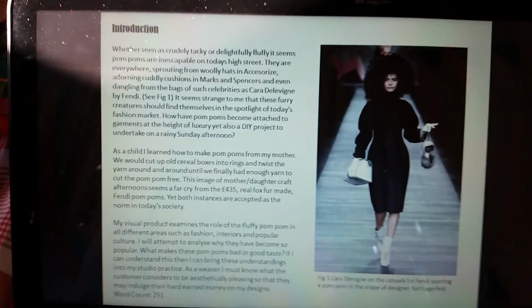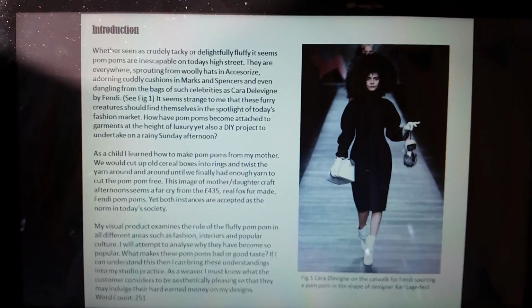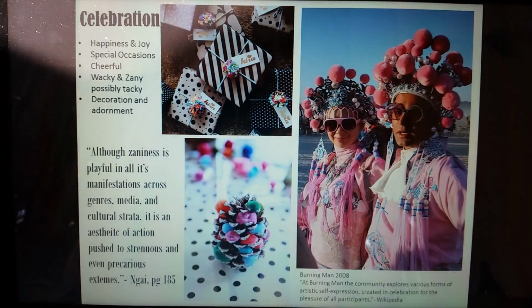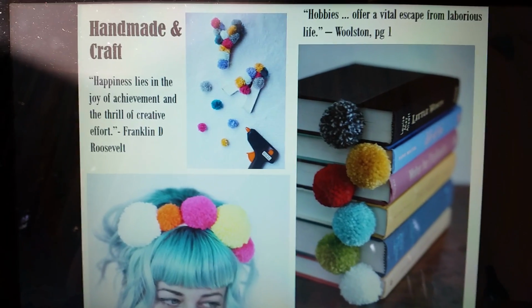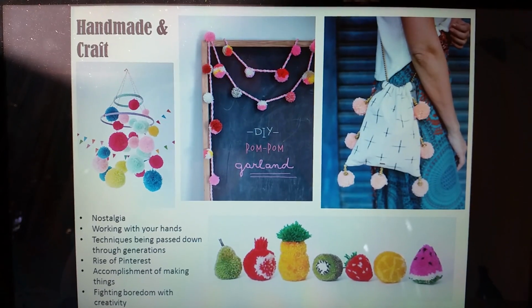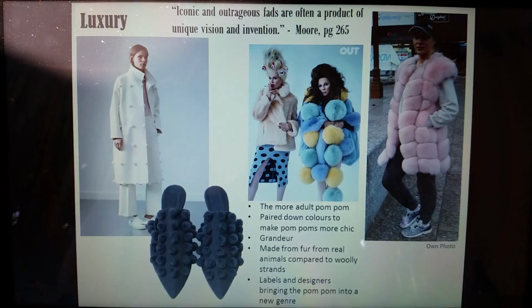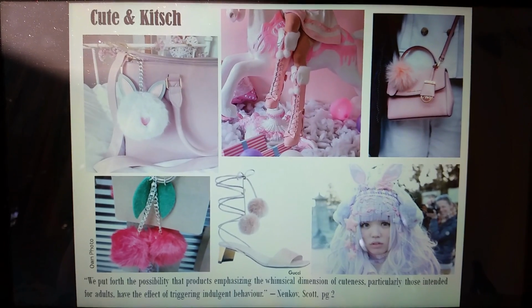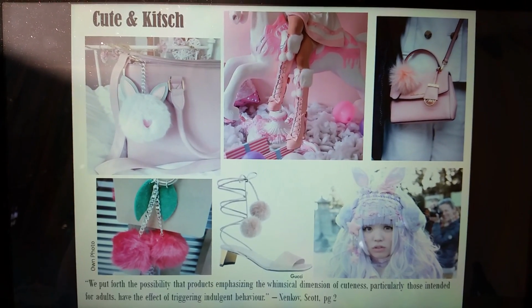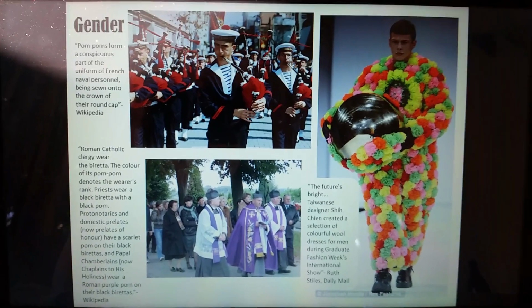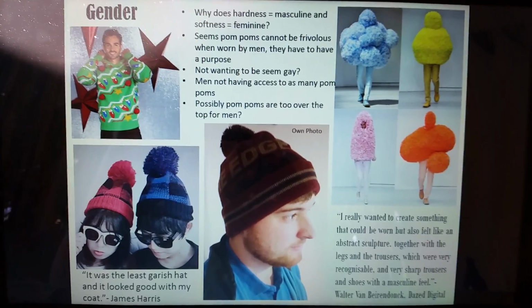Contents. This is the introduction, which I've written more on, and I added a picture in there. Celebration is chapter 1. Handmade and craft is chapter 2. Luxury is chapter 3. Cute and kitsch is chapter 4. And then gender's chapter 5. We only had 5 chapters. And so I've submitted that. That's away now.